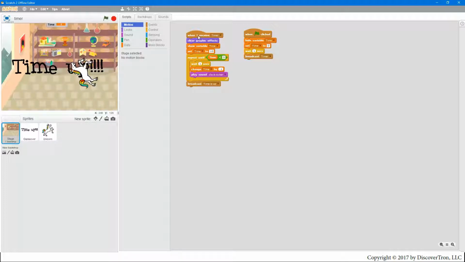Okay, here's how it works. So we receive a broadcast message called timer. This comes from this little hat block right here where we set the variables. We actually hide the time variable. Okay, why do we hide at the beginning? Just get into a good habit of hiding where the program starts. So once the actual timer starts, that's when we show the variable right here.